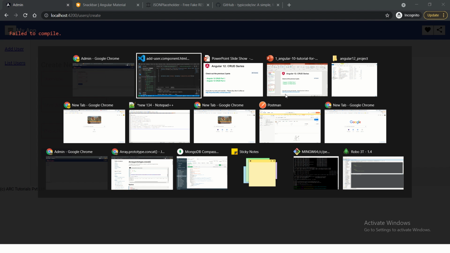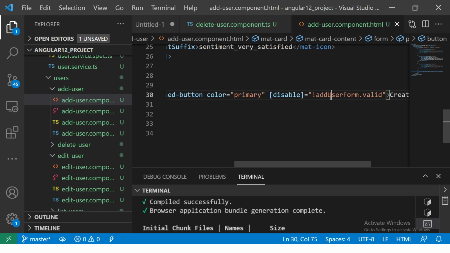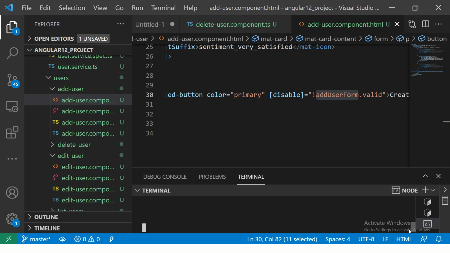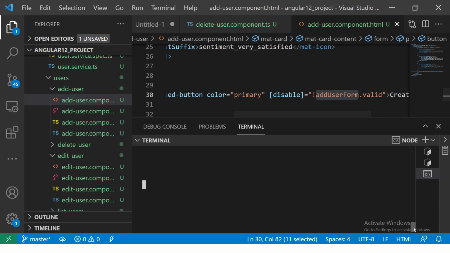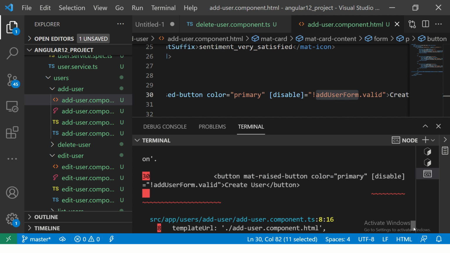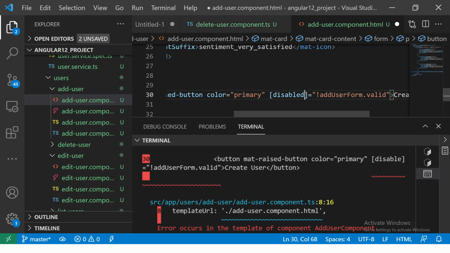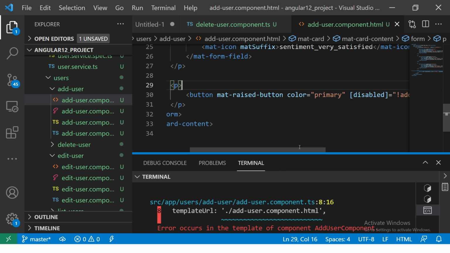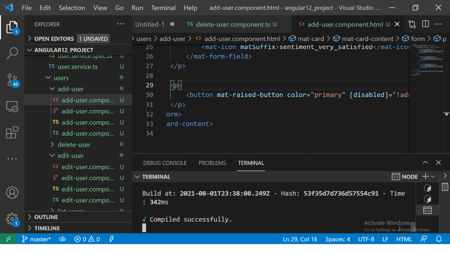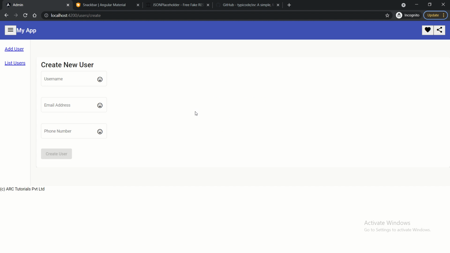Now see here, failed to compile. Okay, userForm.valid. There is some error. Let's check it out. It says disabled, not disable. Sorry about that. Make sure that you don't make the spelling mistakes. Okay. And see, the errors will teach you much more than anything. So you see here, now the button is totally disabled. You can't do anything till you enter the correct details, right?